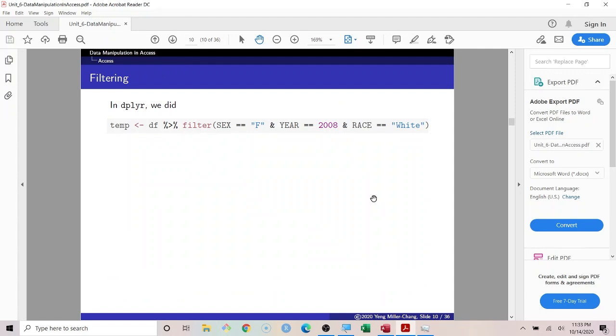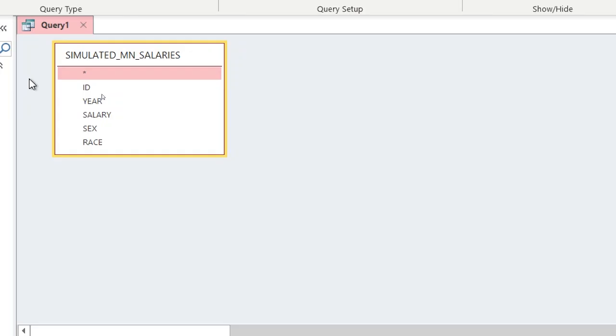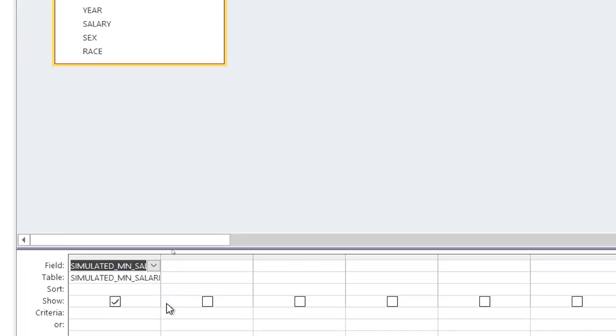The first thing I want to go through is filtering. What we did in dplyr was we wanted only the records where sex was equal to F, year was equal to 2008, and race was equal to white. Here's how you do this in Access. We still want all columns to be in the output. We only just want certain rows. So given that we still want all columns to be showing up, let's just double click the star to make sure that all columns show up.